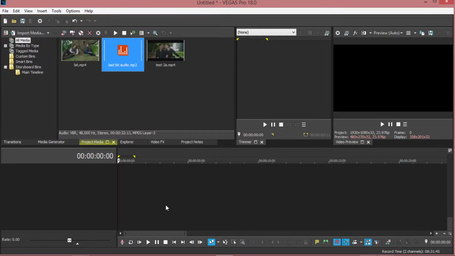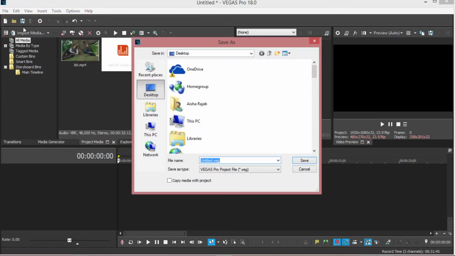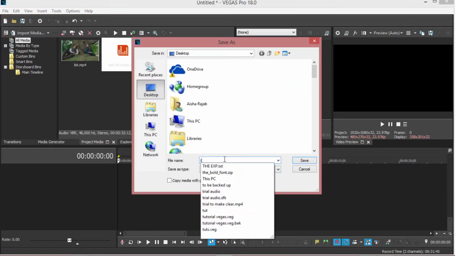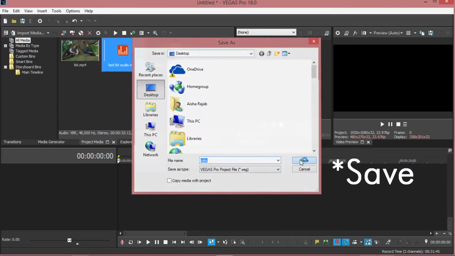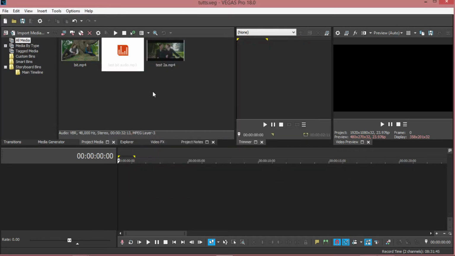After you've added your media, click this icon that says save and save your project. Name your project and decide where you want it to be saved. Then hit OK. As you progress through your edits, continuously hit Ctrl plus S just in case Sony Vegas decides to crash. Now we move on to the trimmer.